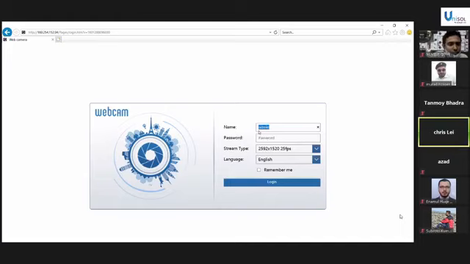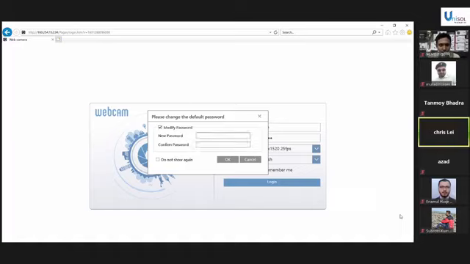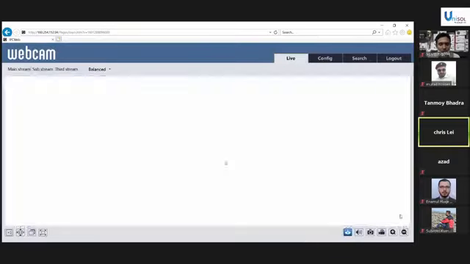enter the username. The default username is admin. The password is 123456. And you can choose the stream type here and the language here. So log in. At the first time you log in, you need to modify the password. It's not required, but you can ignore it.